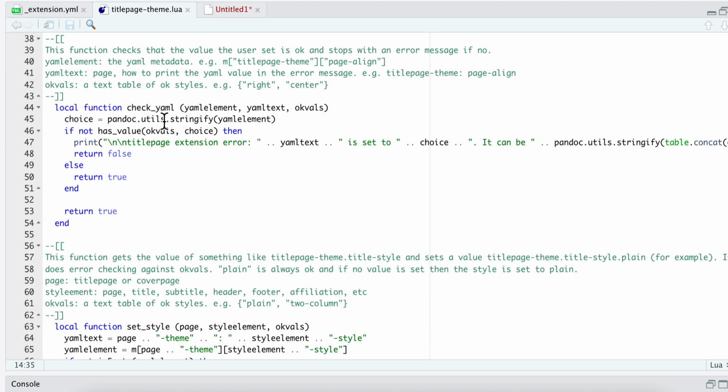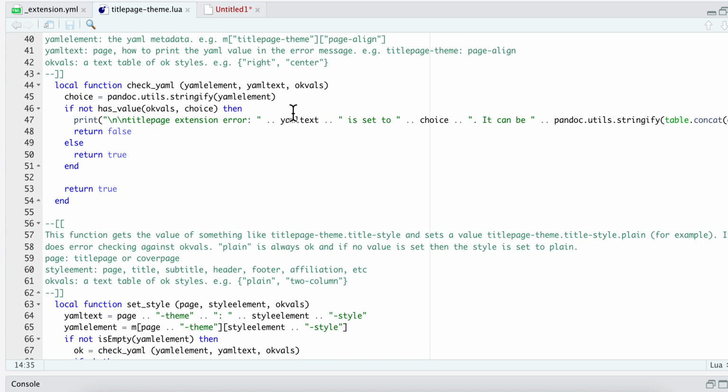This is a function that is checking the value of some YAML. And it's going to use some of the functions that I just described. So in this case, what is that YAML element? This says, go get it. That's going to look something like this for me. So that might be something that I'm testing. This right here would be what I'd be passing in here. The YAML text is just what I'm going to put in my error message. I could try to get it from what I'm passing in, but it was just easier to write that manually. And then OK values is the values that it can be.